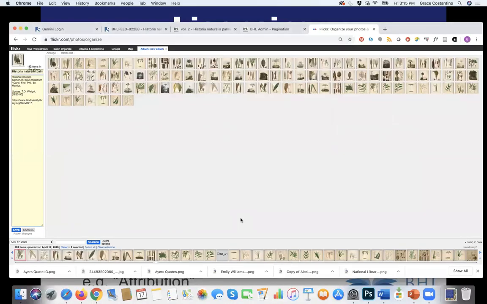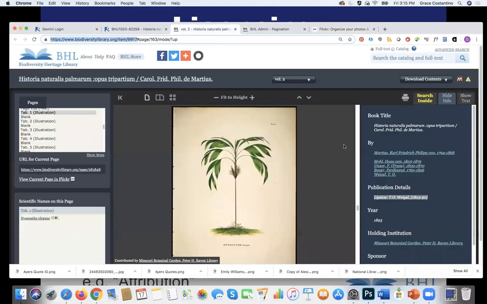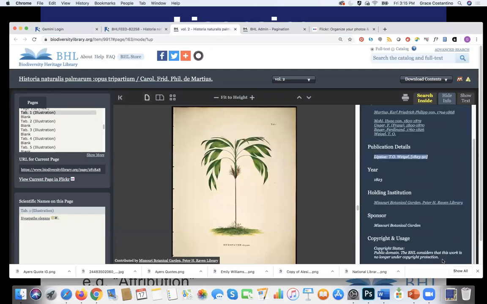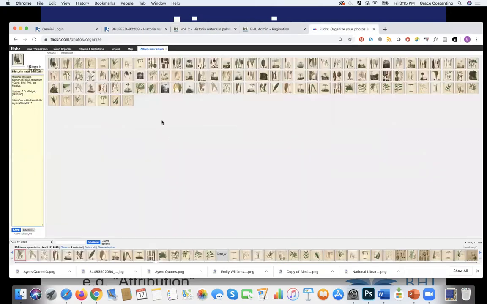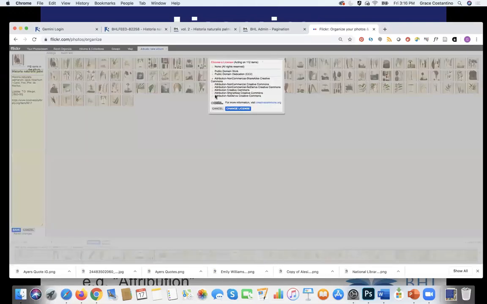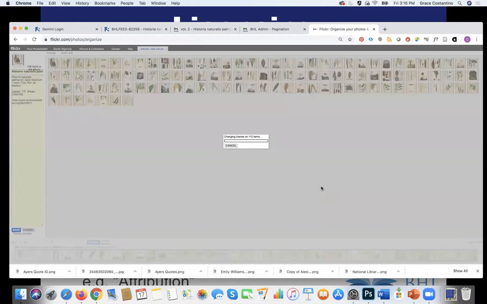So those are the various licenses that you may come across and what you need to add to the images based on what the license is in BHL. So again, from this tab, I can find the copyright and usage information. It says it's public domain. So that means that these images should have the public domain mark in Flickr. So I'm going to go to Batch Edit, Change Licensing, and I'm going to click Public Domain Work and change license. So that will change the license for all of these images to match what is in BHL and to be correct. So we're going to let that apply to all of the images.